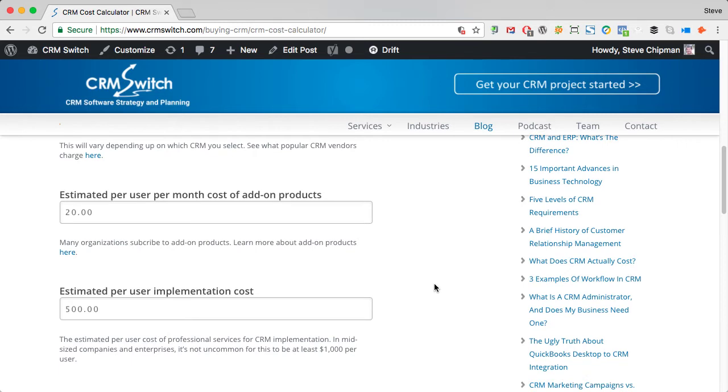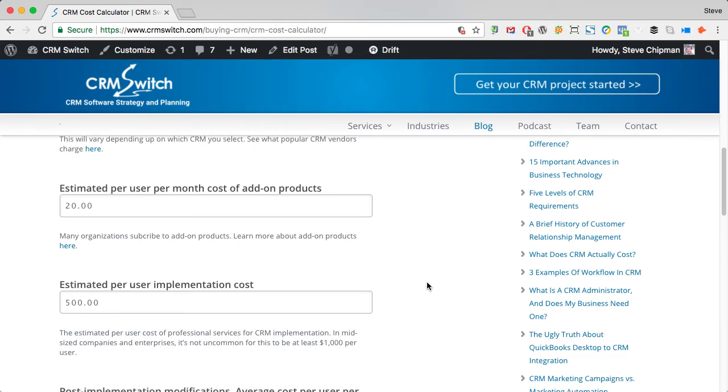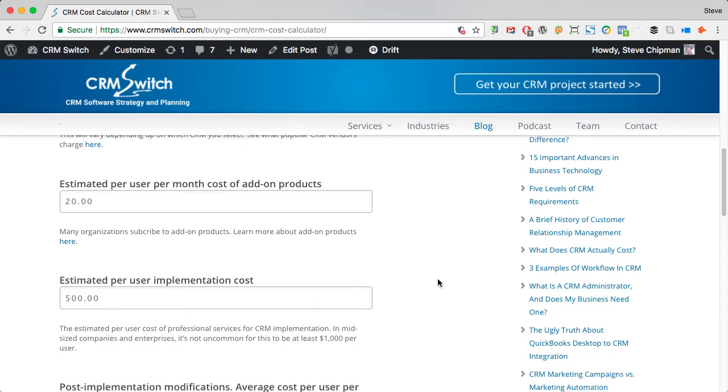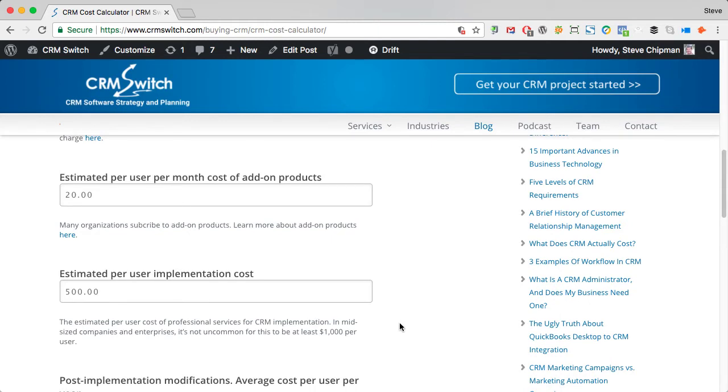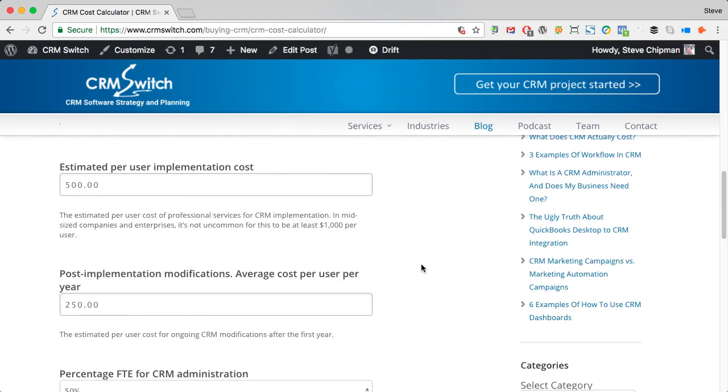The next thing is the estimated per user implementation cost. Now, you won't know what this is until you get proposals from CRM implementation companies. I used 500 as a starting point, $500 per user implementation cost. For complex implementations with a lot of data migration, this could easily be over $1,000 per user. So that's a number you could start with, and then as you get more information, you can update that.